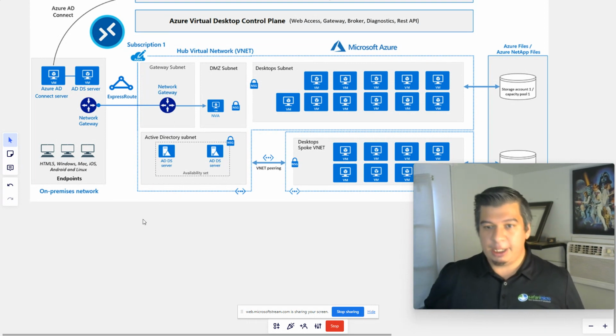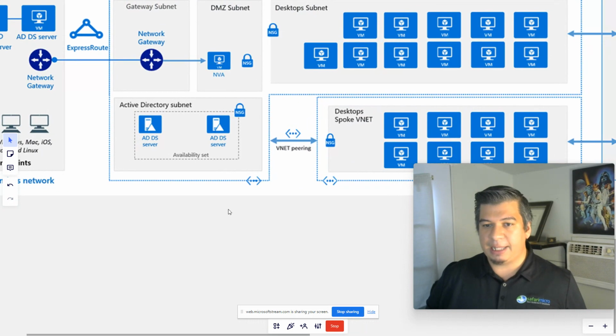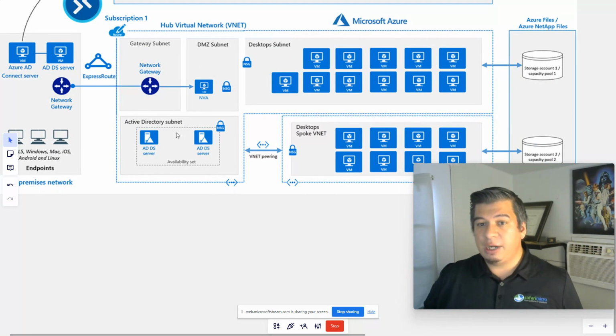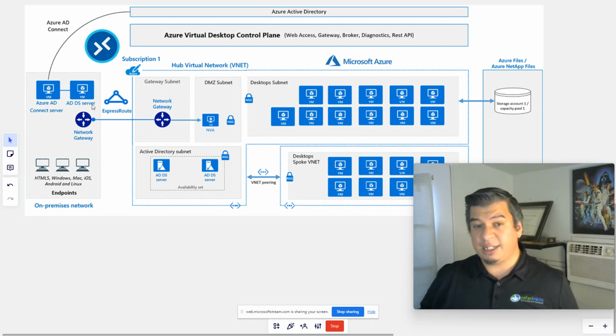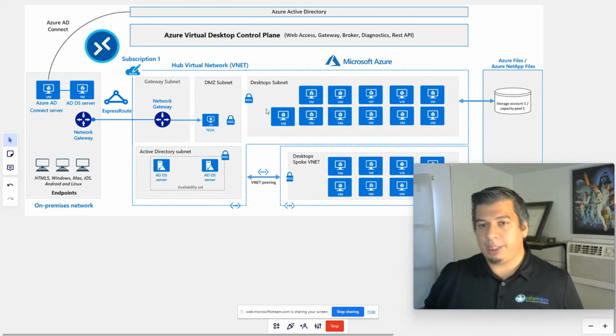In this particular diagram, they have an Active Directory subnet and they have an Active Directory domain server in their Azure environment, as well as one in their on-premise environment. They're running Azure AD Connect to synchronize their identities from on-prem into Azure Active Directory, which is a key component there. And because they do have some domain controllers up in Azure, that's what is using normal computer domain login to their virtual desktops.